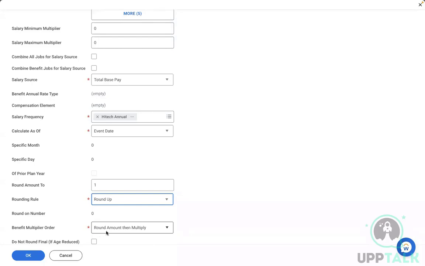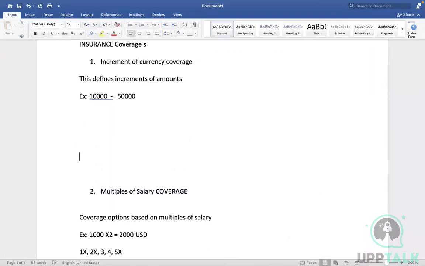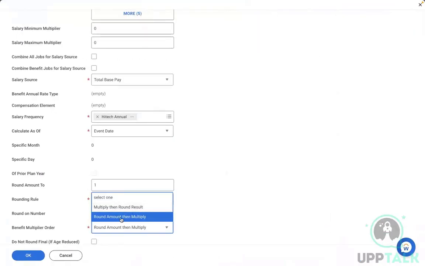Round the amount and then multiply, or multiply then round the result. Sorry, it's a little more technical, as I said, insurance. Are you clear what we are discussing here? Yes. Either up. So what happens is, let's say employee calculation coverage is 999. I would like to add $1 extra to make it $1,000. I will select round up.